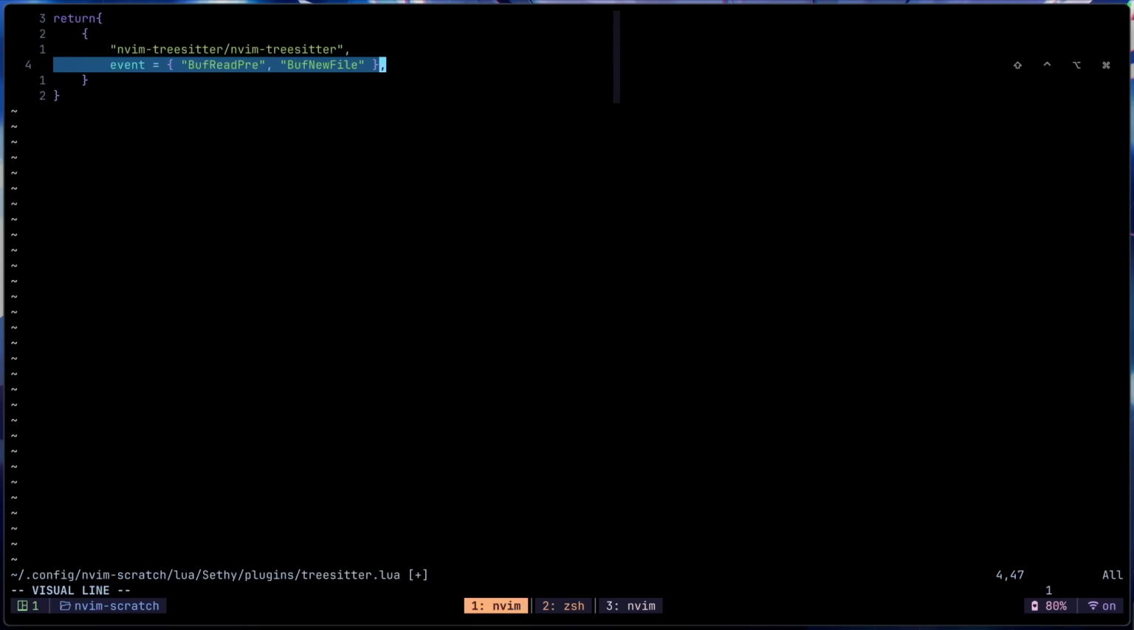Then we lazy load it, meaning it's only activated when you open or create a file. After installing or any updates to the plugin, we ensure that all the language parsers are then up to date with this command.